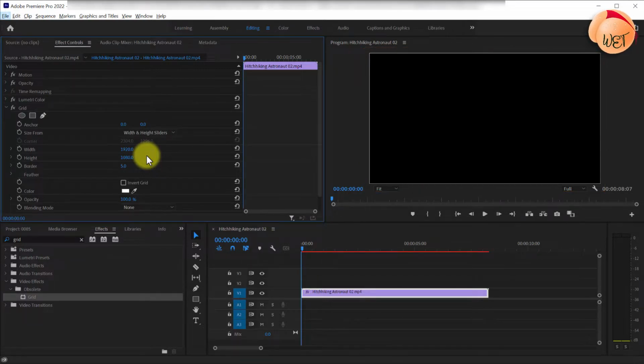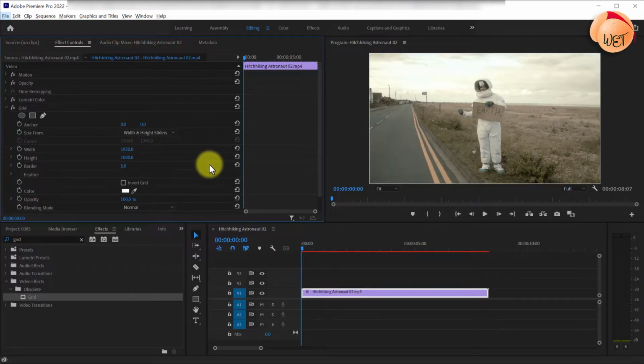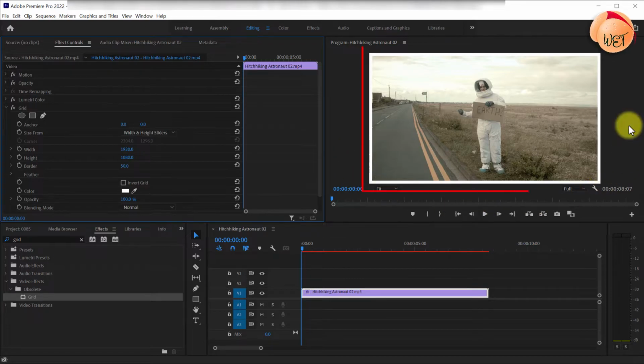But before we change how it looks, we also need to change the blending mode to normal so we can see our video. Now simply change the border value to increase the border size. I'll set mine to 50. And there you go. You've now got an easy to adjust basic border.